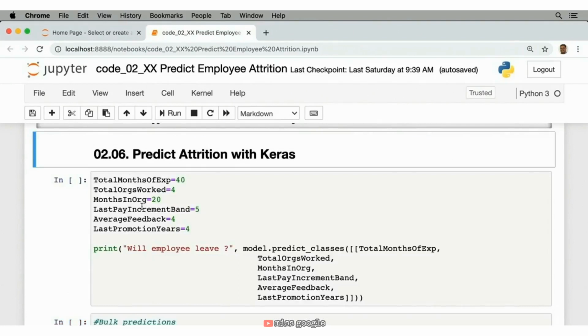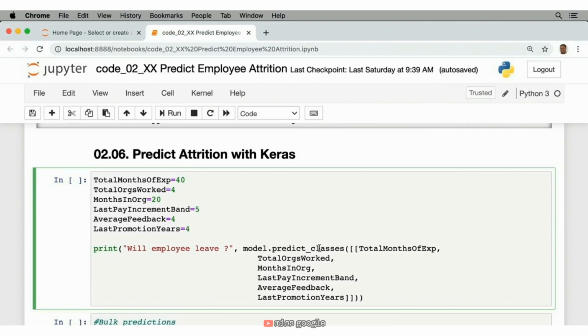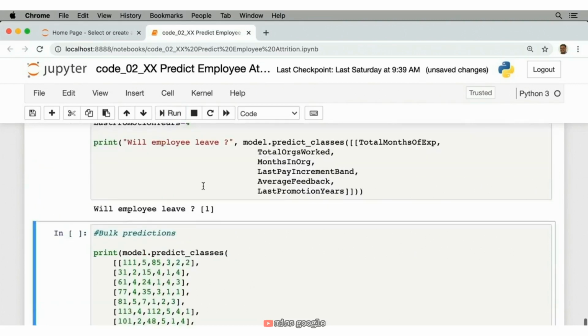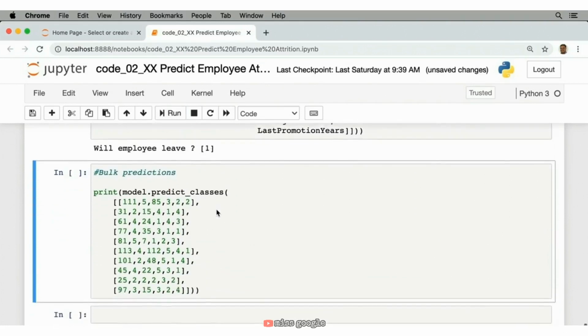In this video, we will use the model built in the earlier video to predict attrition. In order to predict attrition, we need to get the same set of 6 feature variables about the new employee for whom we need to predict attrition. Prediction then is an easy call to the model.predict_classes method that will output a 0 or 1 based on the features. Let's run this code and review the prediction. We can see that the algorithm predicts that the employee will leave.